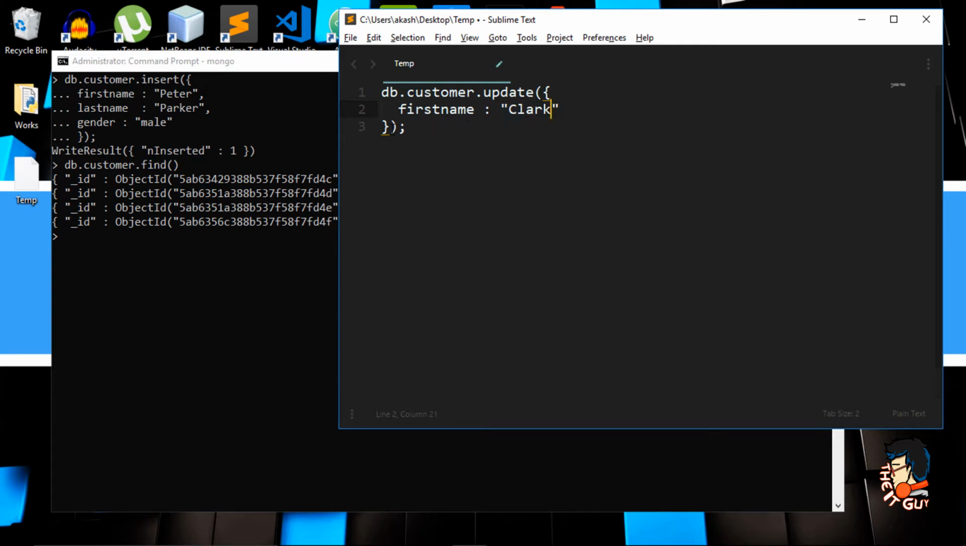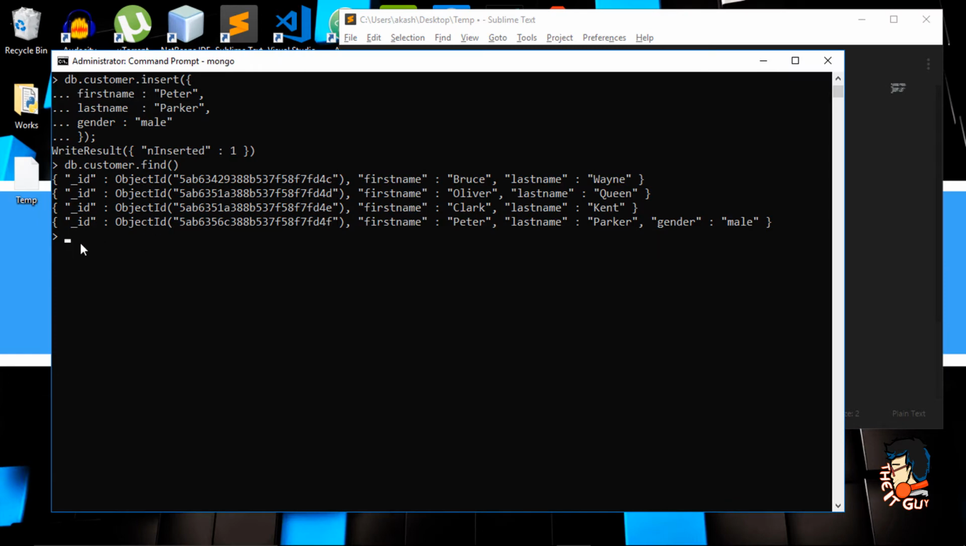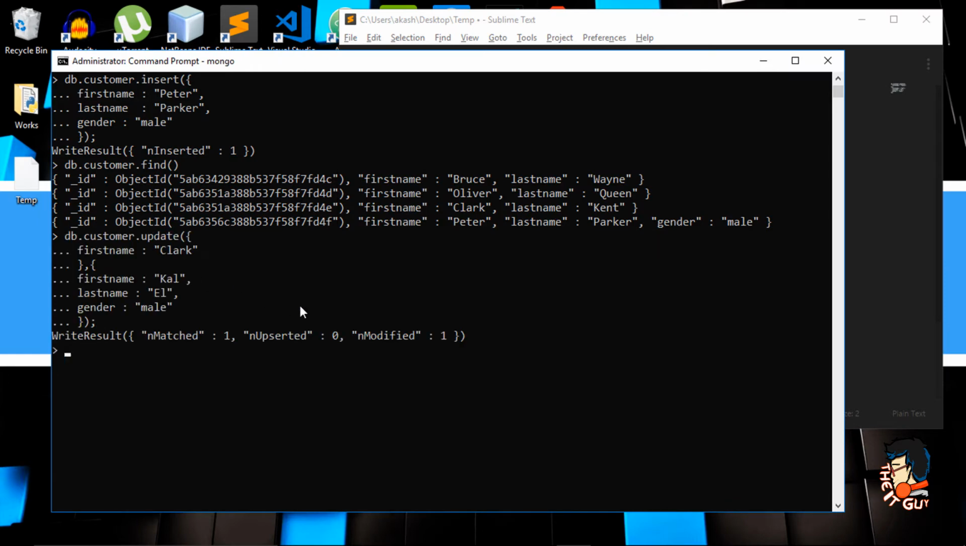To update the data, we put a comma here and place a second set of curly braces, and here we will give the fields that we want to update. Let's say we want to change the first name and second name of Clark Kent to Cal-El, which was his original name. After doing that, let's add another field, say gender, which is male. Now let's copy this and paste it in our console, and see what happens.